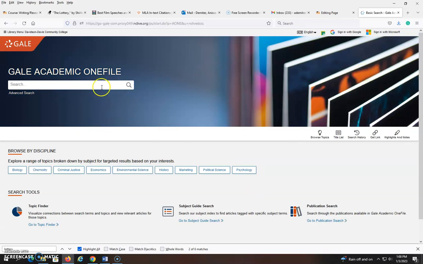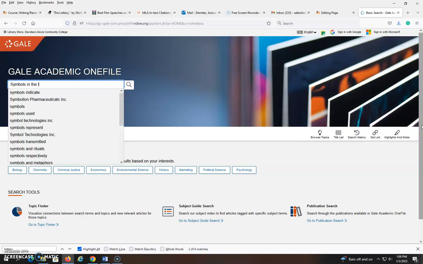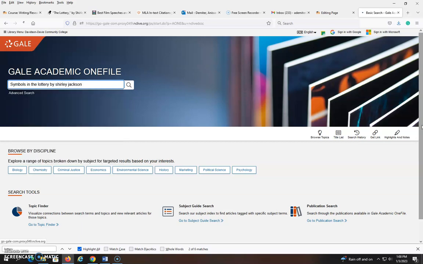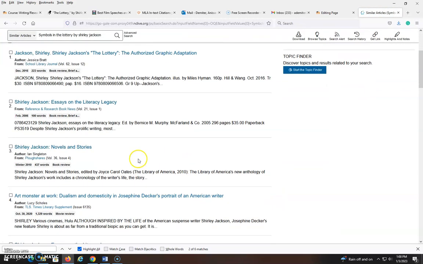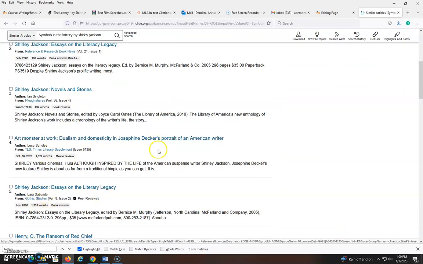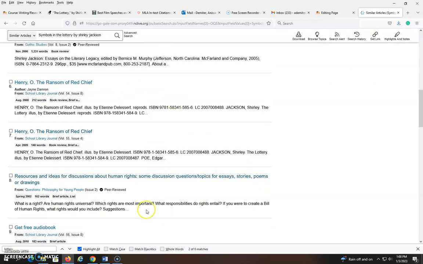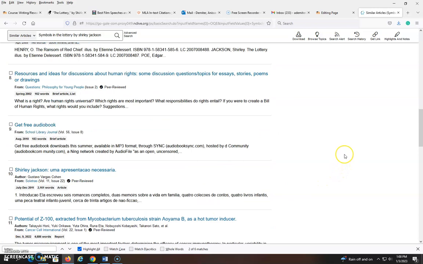I've already logged in. So if I wanted to type in Symbols in "The Lottery" by Shirley Jackson to see what comes up, I can click that, and there will be different types of articles that come up. So there's tons already in here. So you could click on these and see what they have to offer and see if they match up to any of your main points of your essay.